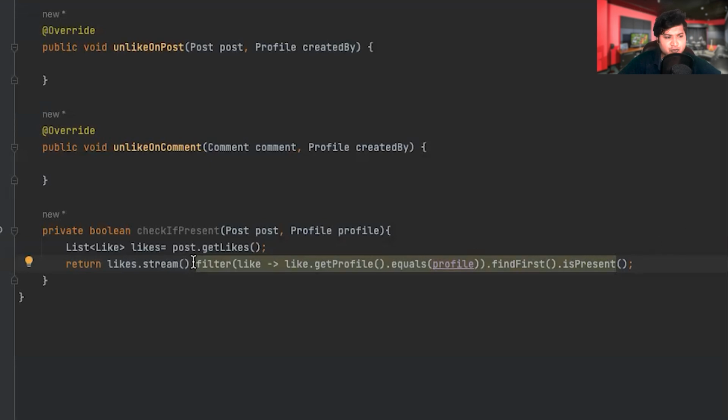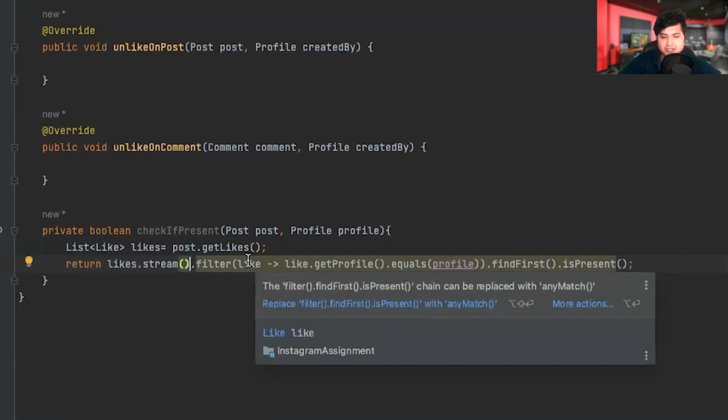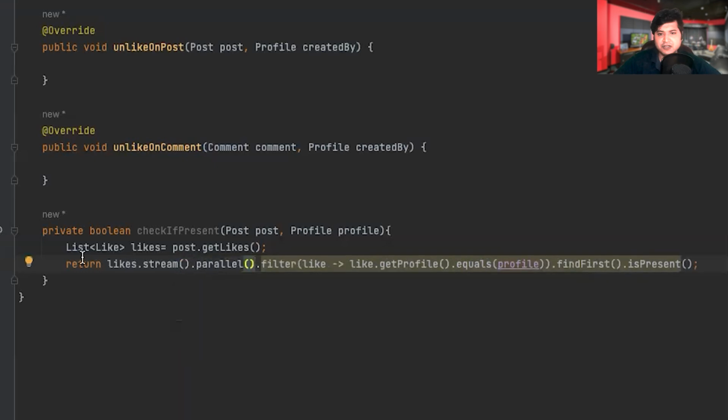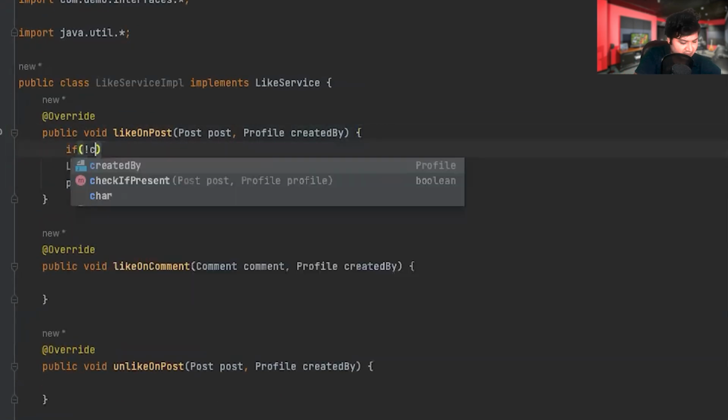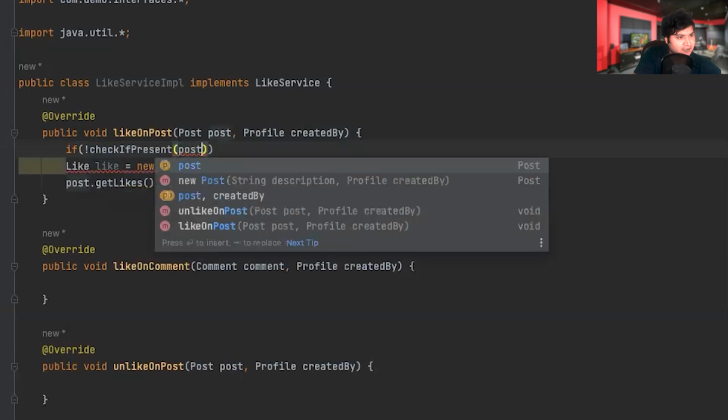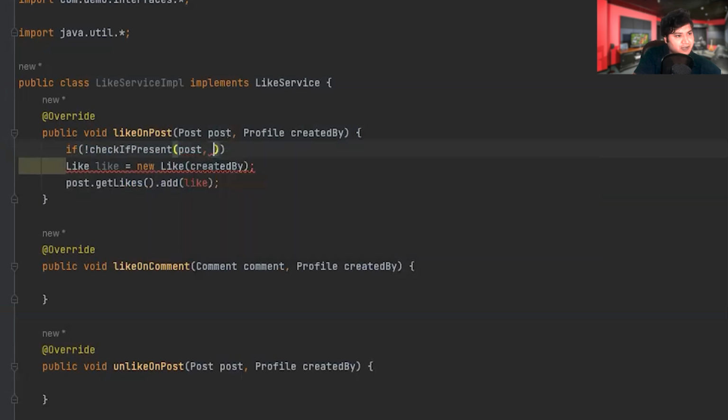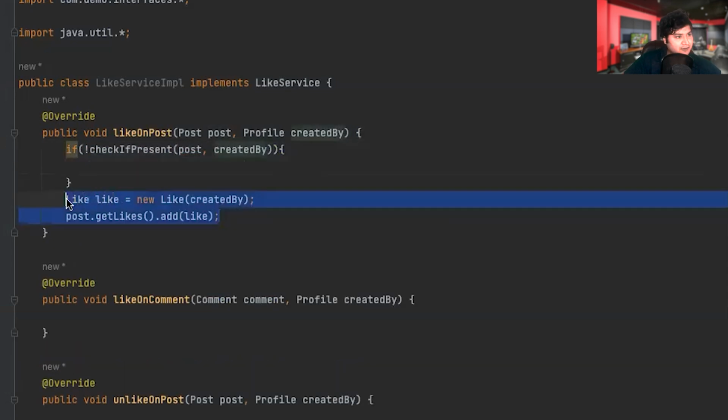But you must be wondering, if a celebrity has posted something, there would be a very high list of likes, a very huge list of likes. So we can do it in parallel also, so the list would be iterated by multiple threads. Now, before adding a like, we should check: if not checkIfPresent, we pass the post and then the createdBy, and then we need to add it.